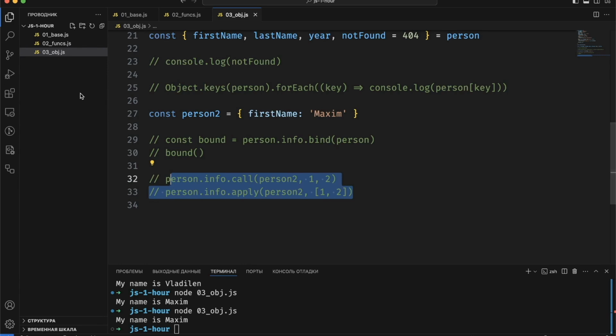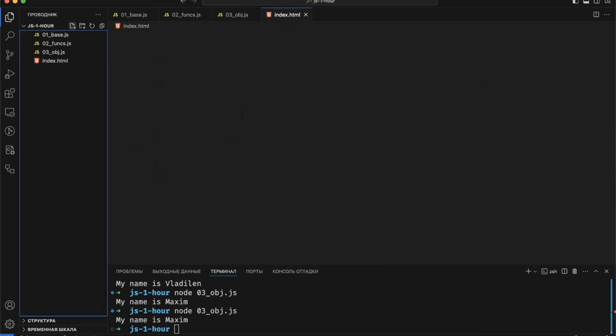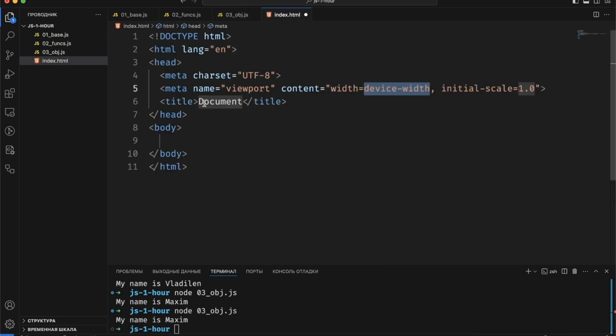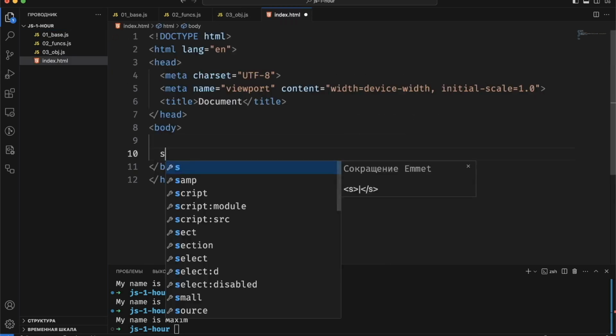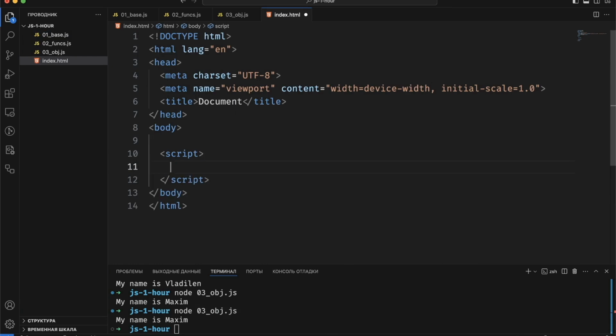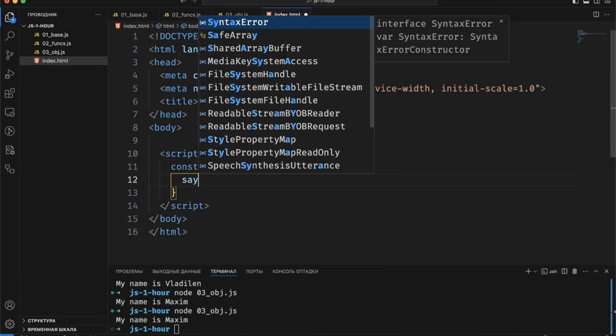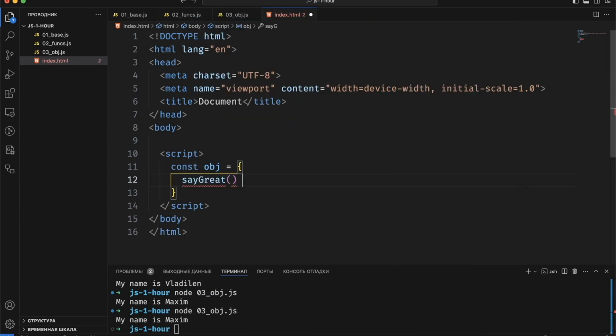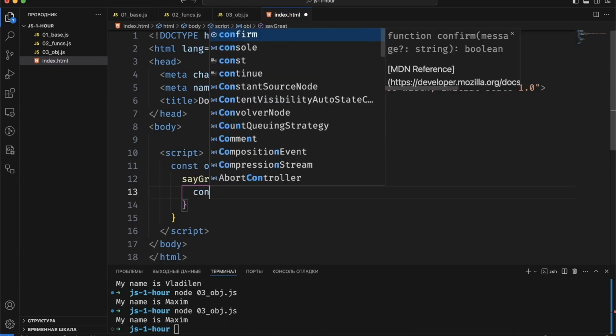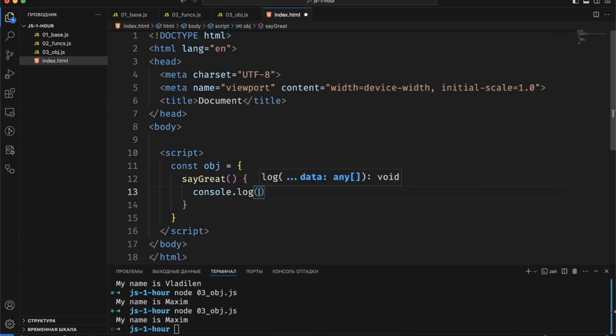I also need to say a few words about such a thing as prototype. And for this, let me create a file index.html. Using Emmet, I will create the basic structure and write the script here. We need this to make it a bit easier to look at the structure of objects. And let's assume I will have a base object here that has a method. Let's say great. And it will do something complimentary, like telling you that you are great.